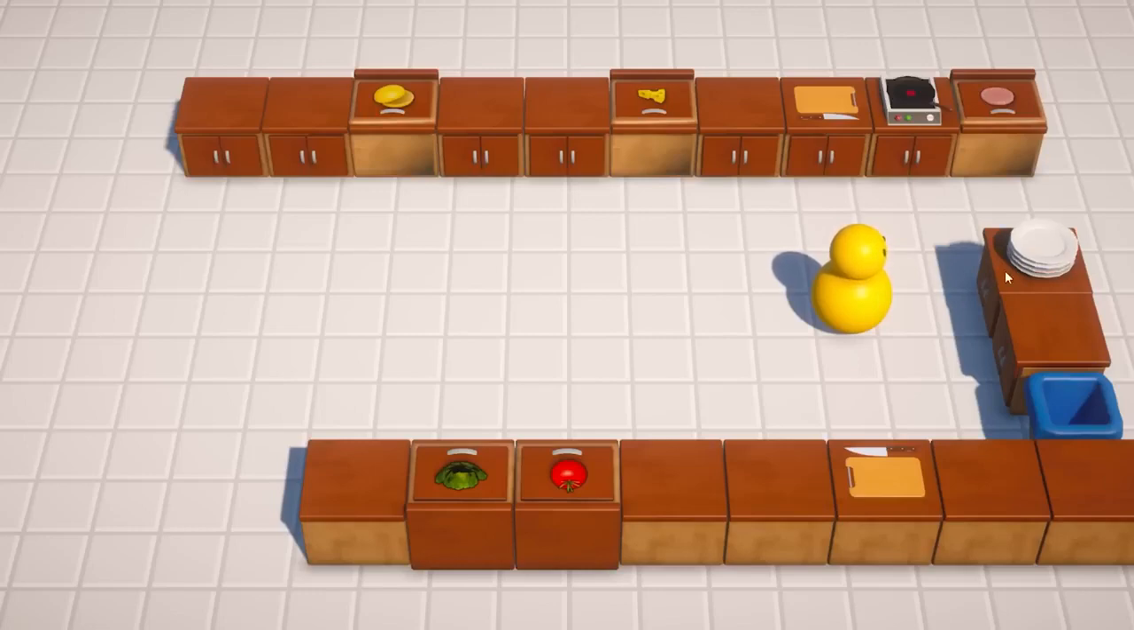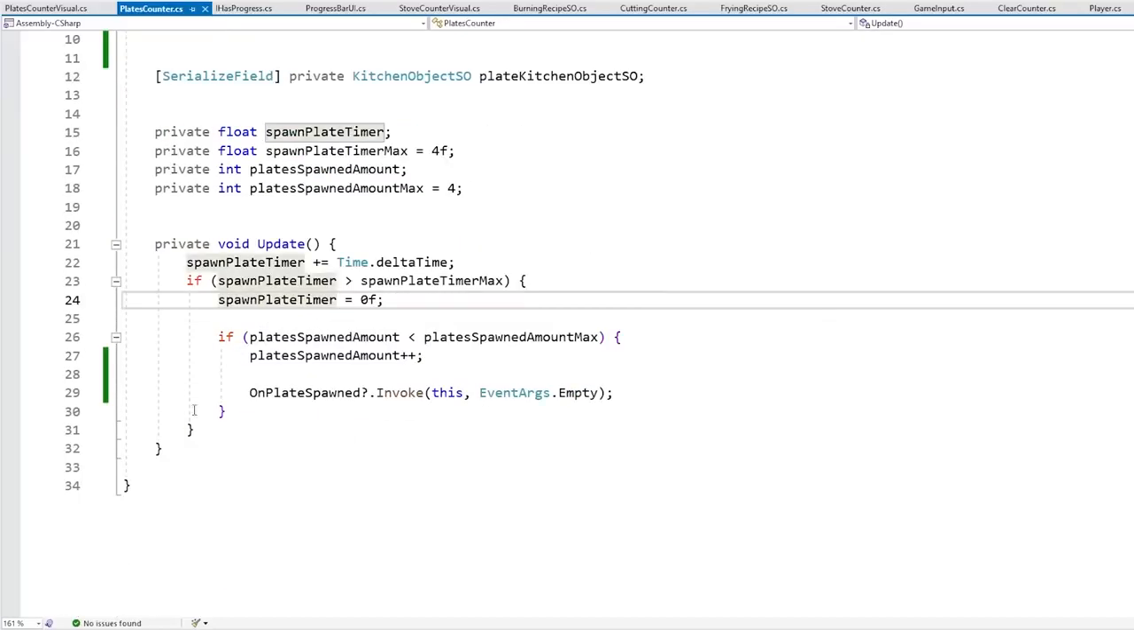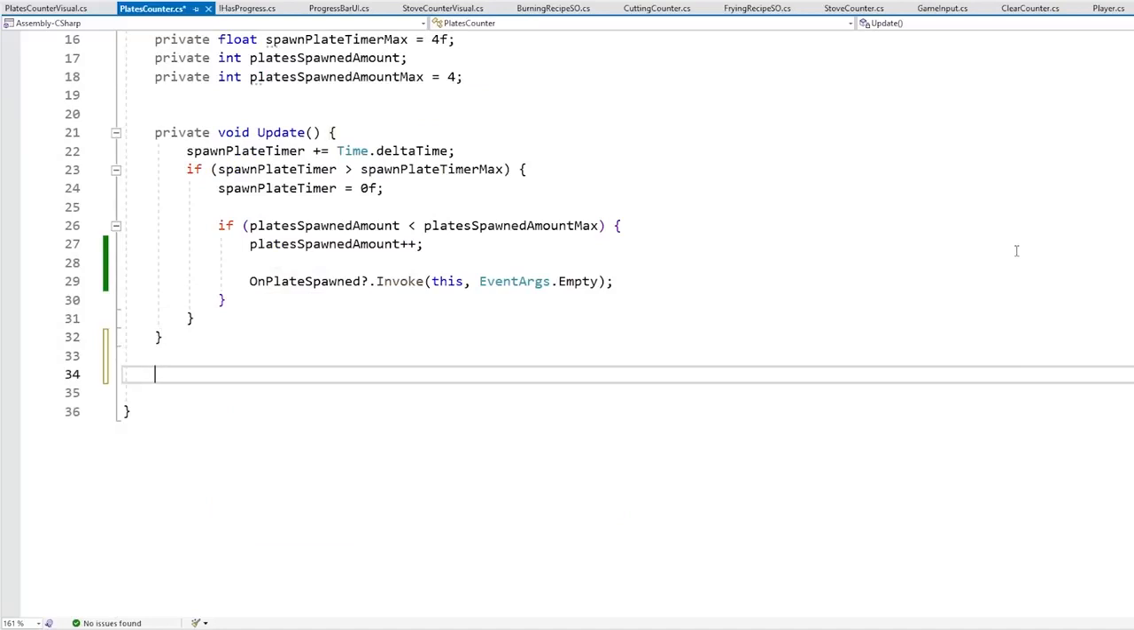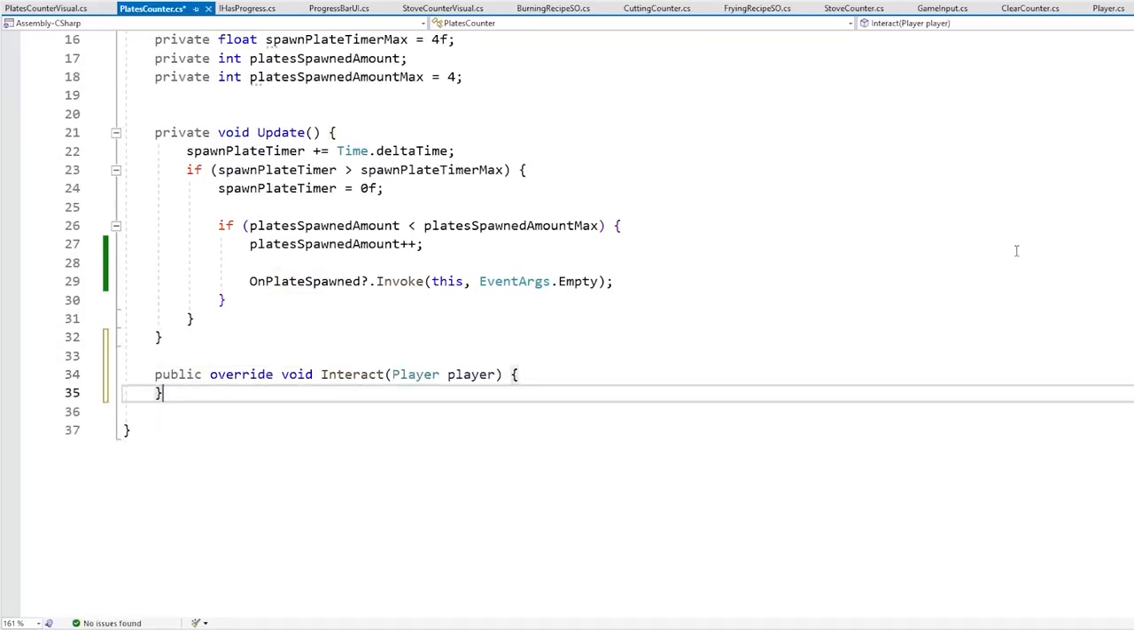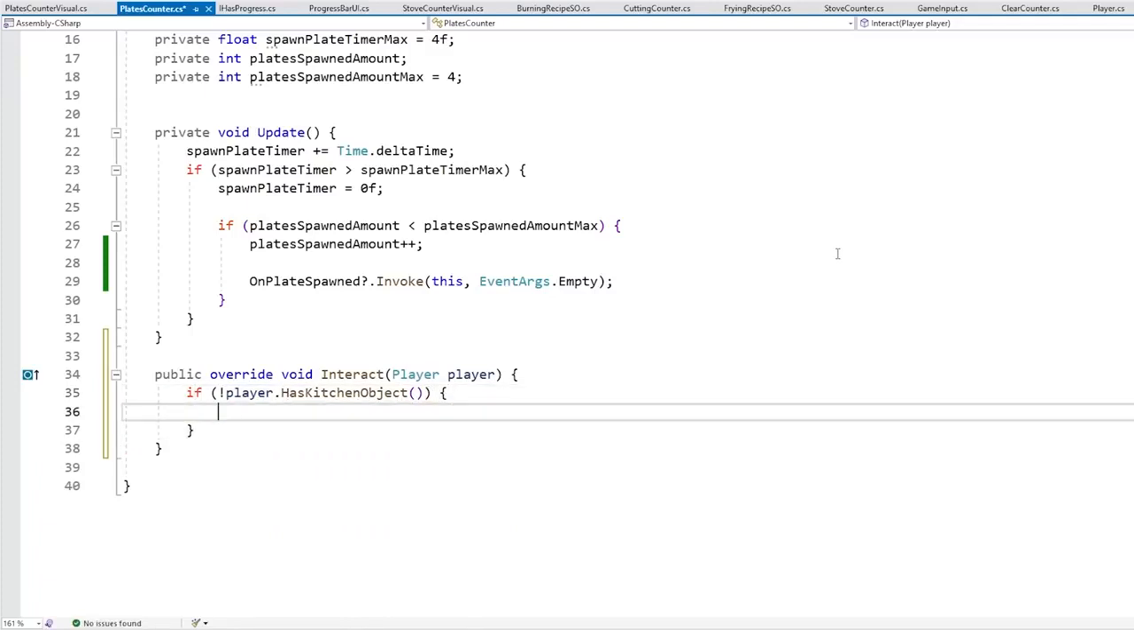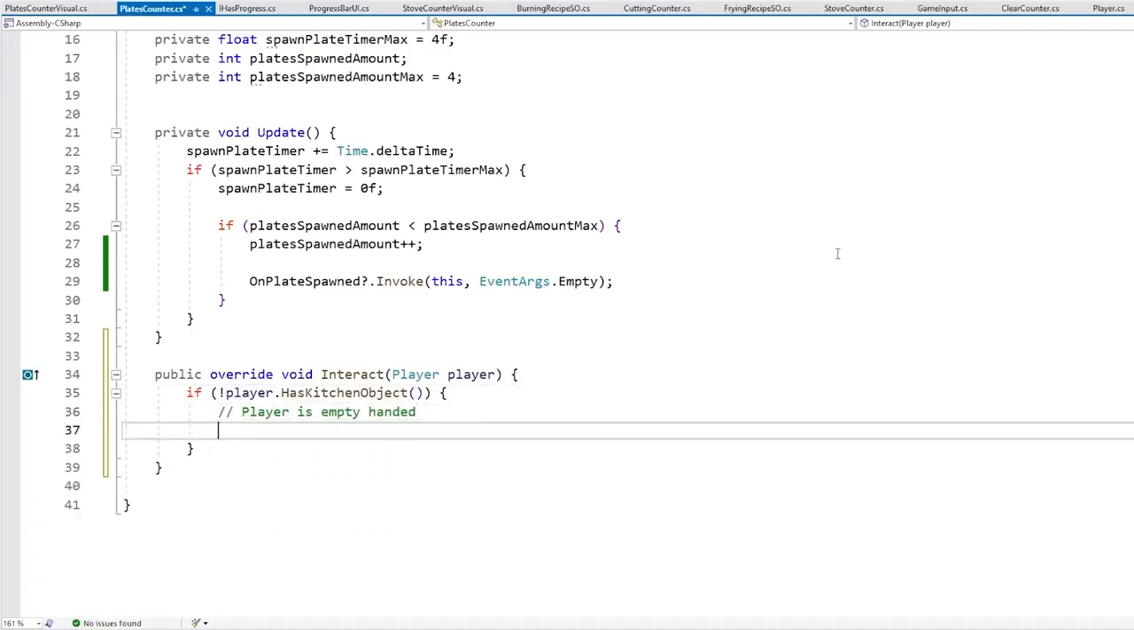Now let's actually pick up a plate. So on the plates counter, as usual, let's implement the interact. So let's do a public, let's override the interact function. And now for picking up, let's first see if the player is actually empty-handed. So if, and we check the player has kitchen object. So if the player does not have a kitchen object, then the player is empty-handed.